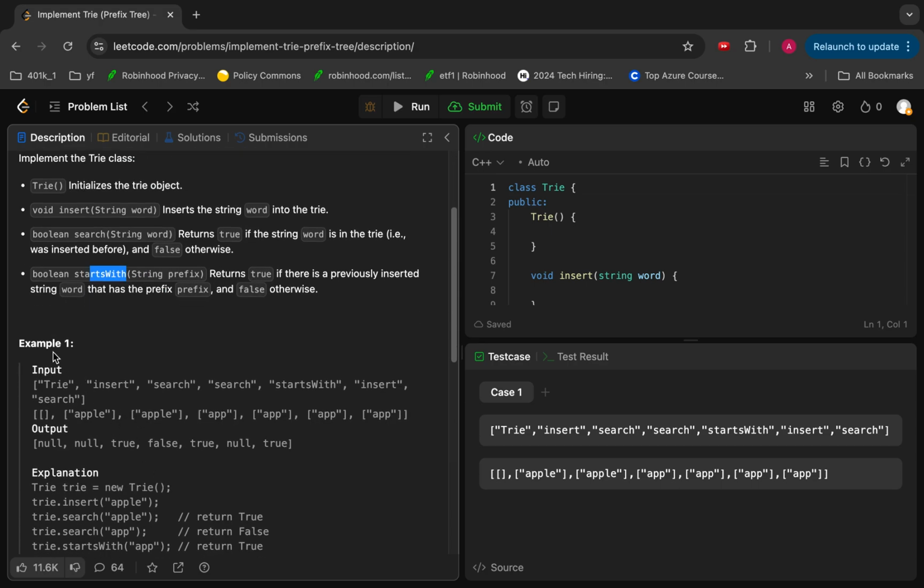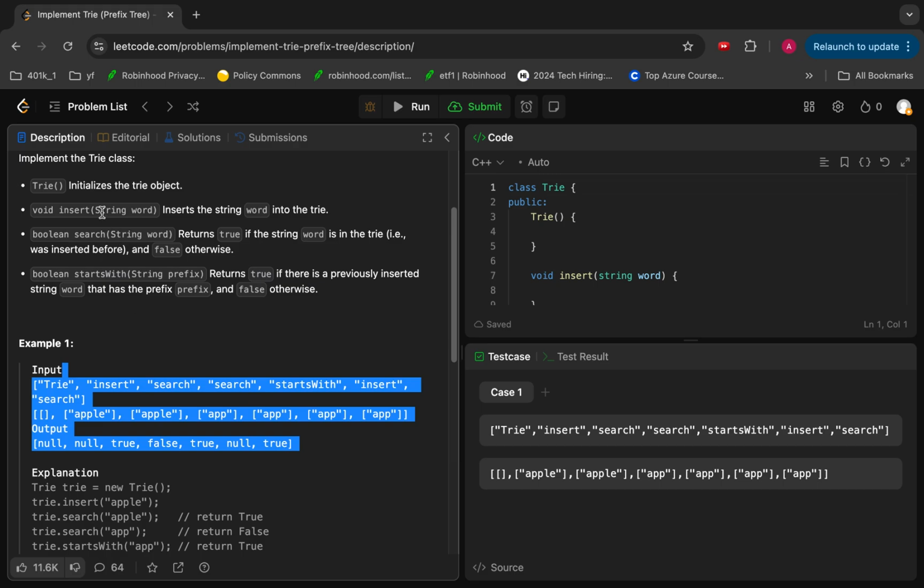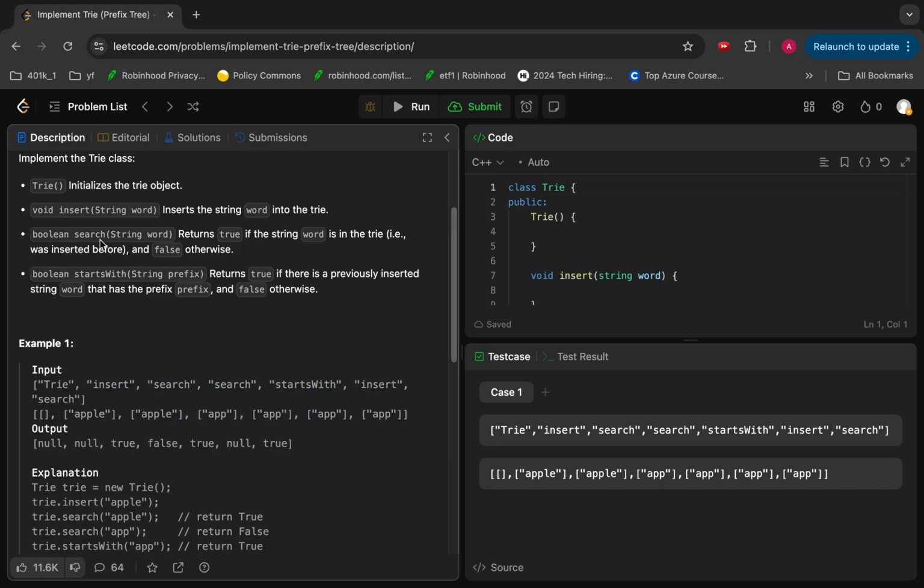So if you have an example, if you see trie, it means you need to construct the object, insert apple, then search apple. So you return true. Search app, you return false. And then if you say starts with app, then you return true, and like that. So you need to implement these functions. These are actually calls for these functions: insert, search, and starts with.